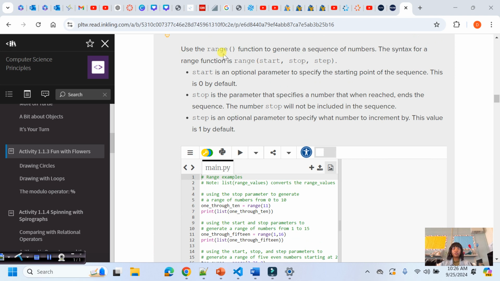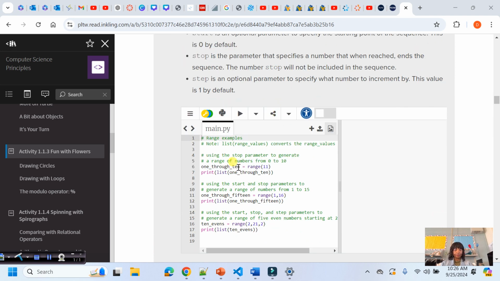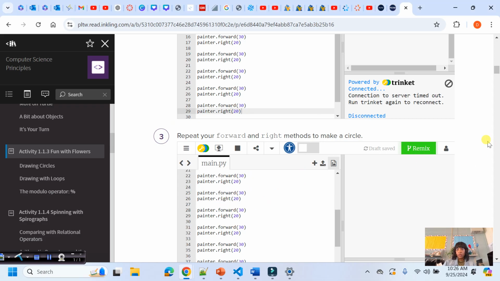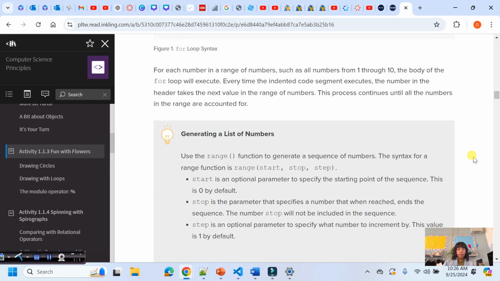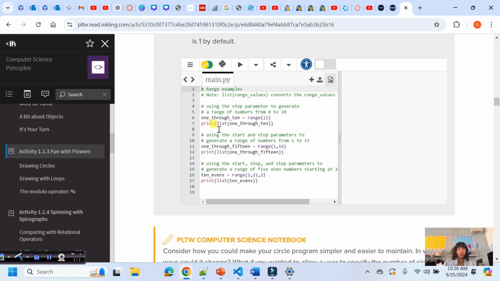We're going to be using the range, the start, stop, and step. So here, number 4, we're going to be doing a range of numbers. We're going to use the stop parameter to generate a range of numbers from 0 to 10. So in order to do that, we have line 6, 1 underscore through 10 equals a range of 11. So if we wanted to see 1 through 10, we would get a range of 11 because we would start at the number 0. You're going to see that code.